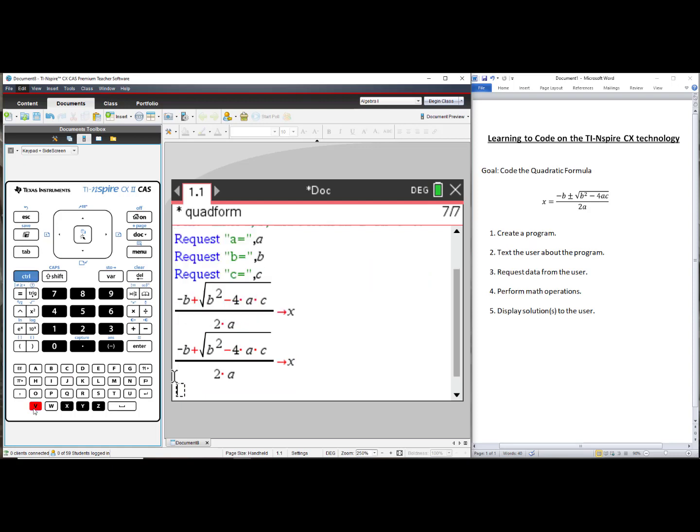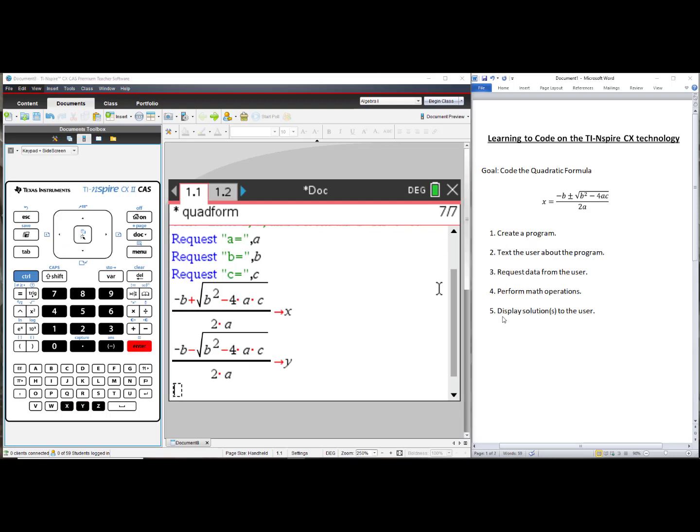I need to make two major edits. The first one being that this should no longer be a plus sign but a minus. And the second one being that I no longer want to store it into X. I'll choose Y. And then I'll press Enter or the down arrow to get to my next line. We are now ready to display the solution or solutions to the user.